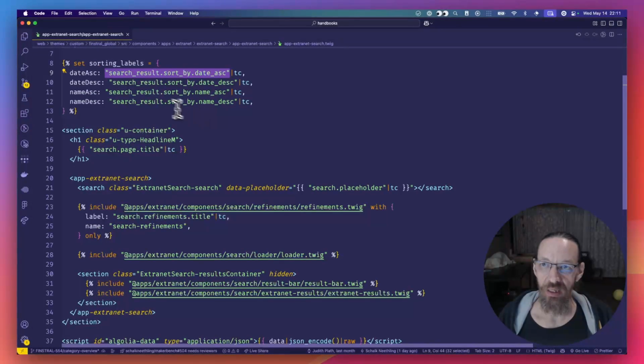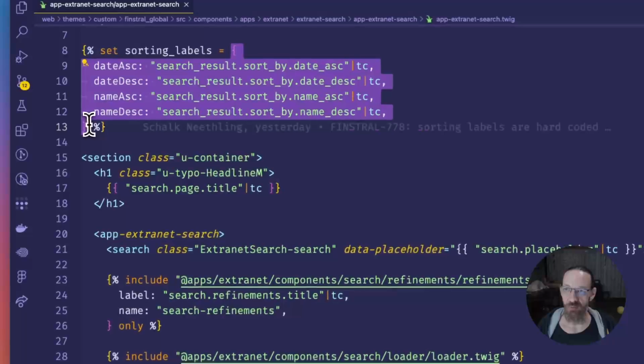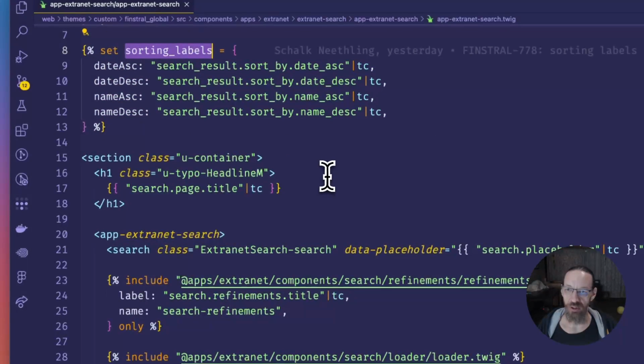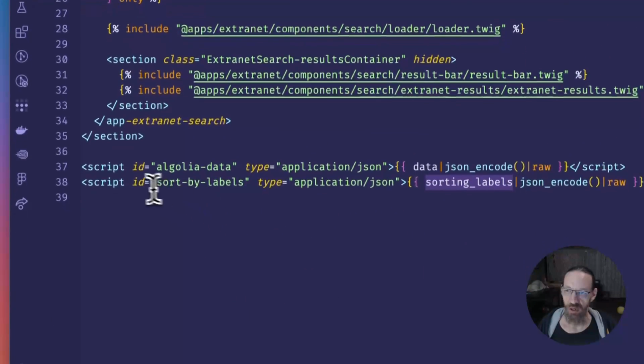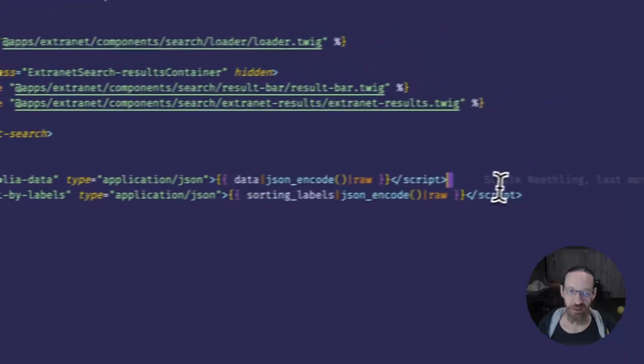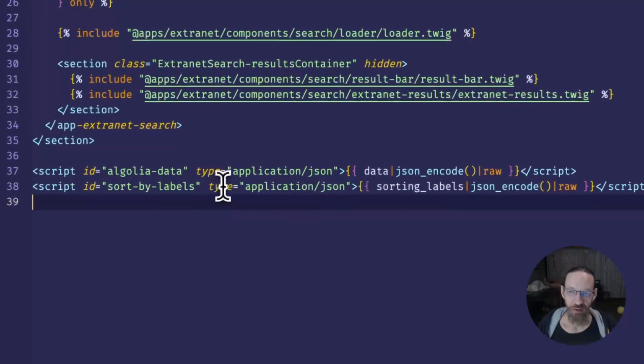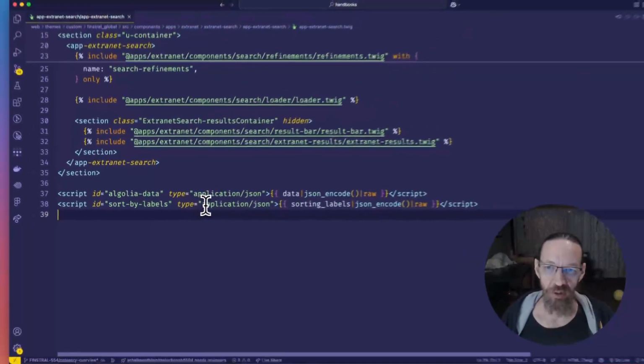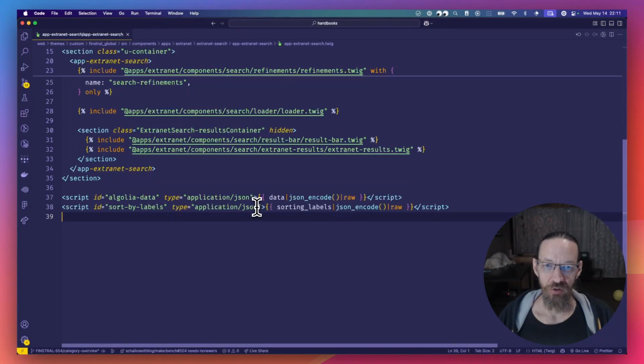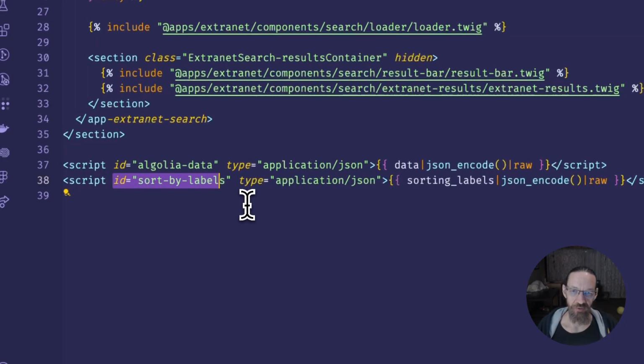And so in the PHP, we create this object and we're storing it in sorting labels. And then further down, we add this script element here. But then critically, we add type equals application/json. So the browser isn't going to try and do anything with this. It's not going to try and execute it like JavaScript or anything. It's kind of just going to ignore it and leave it be there in the DOM. And we're just giving it an ID here so that we have a way to get it.